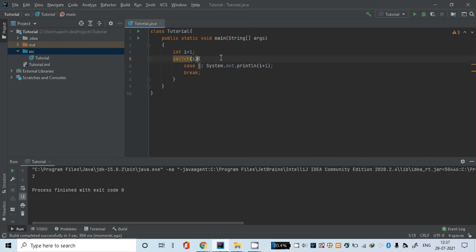But now let us see what happens if you put a semicolon right here. If you put a semicolon right here, it is already giving an error. It is saying that bracket is expected. Okay, and here also it is giving an error: case statement is outside switch.